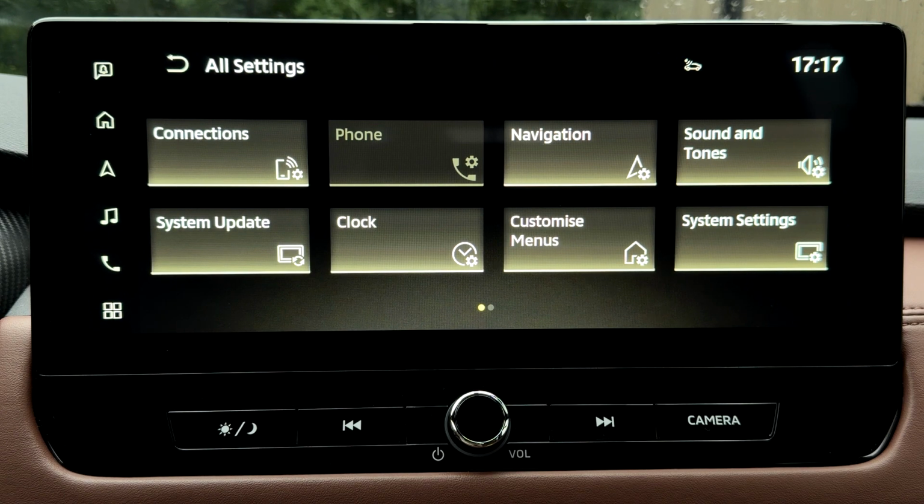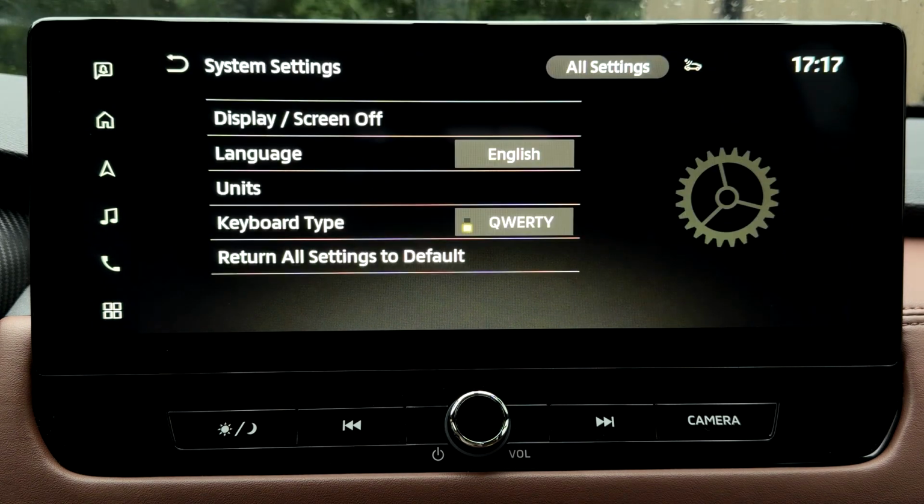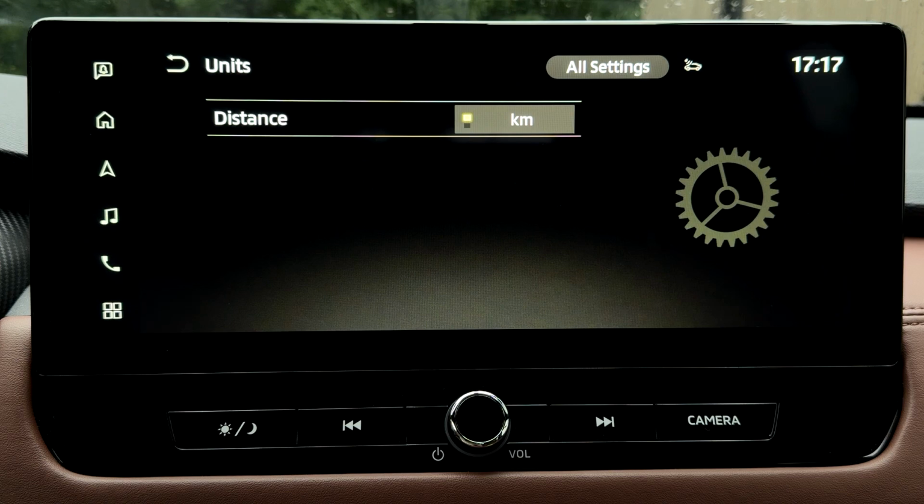Now you've got the access to all settings. So here let's find and select the system settings. If you use the system settings, you can get access to this tab. Now you can choose units. And as you can see here, you've got distance, the measurements units.